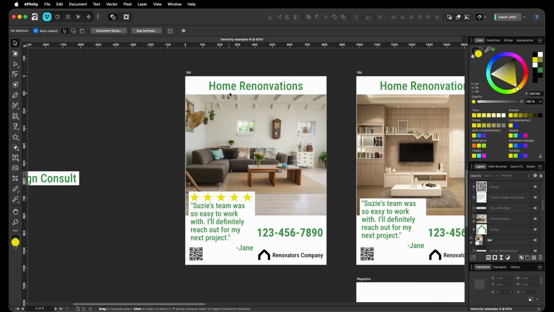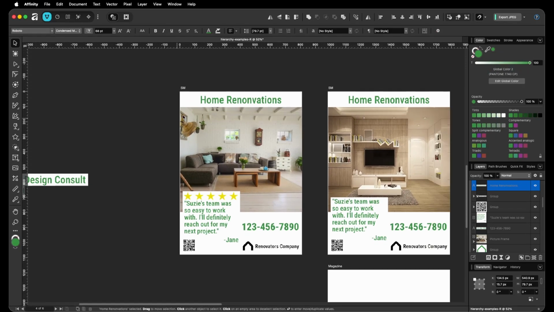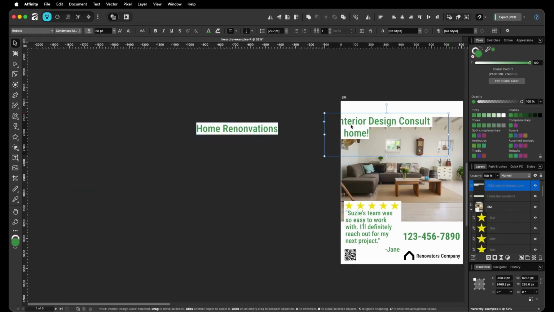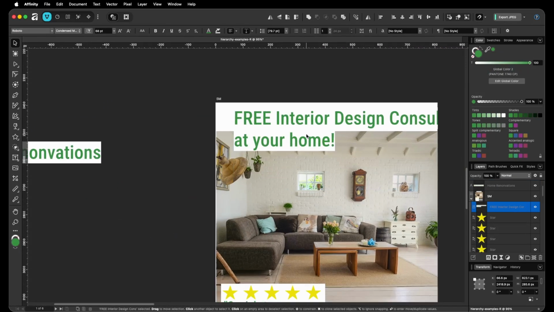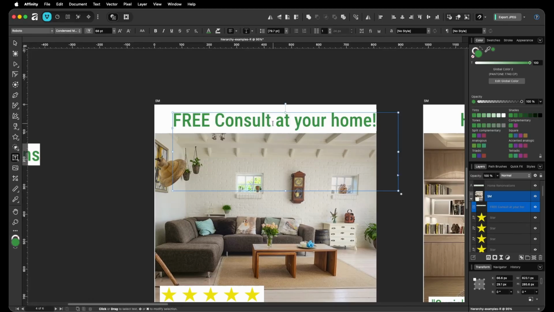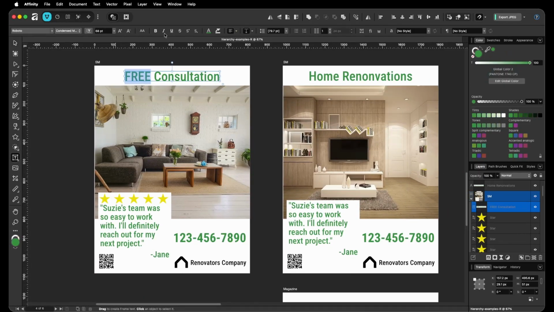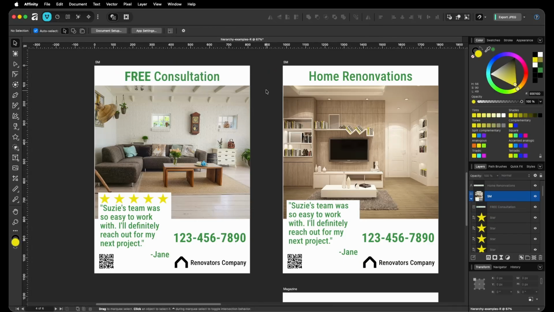Or the next thing we can do is specify what it is that we're providing. So maybe we don't want to say that it's just basic home renovations, but instead we might say just a free consultation. So if I delete this, now I have a different headline, just like that. And I will bold this just to show its importance there. Center that, boom, there we go.